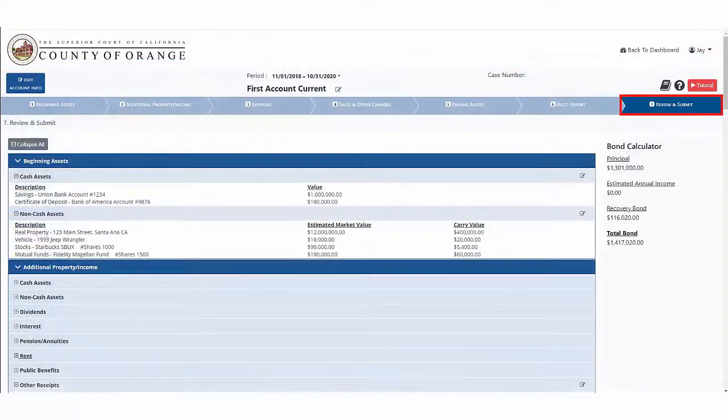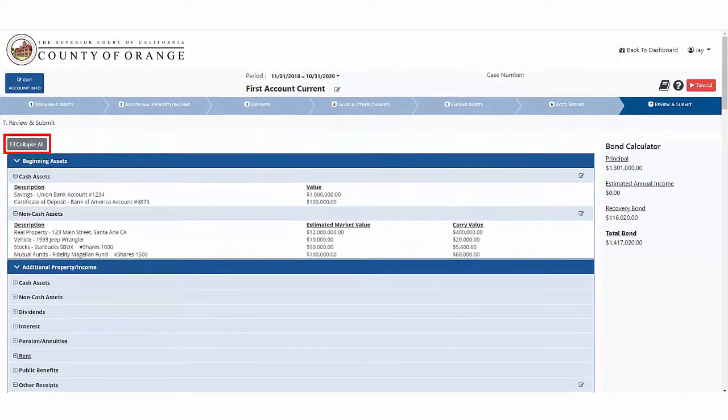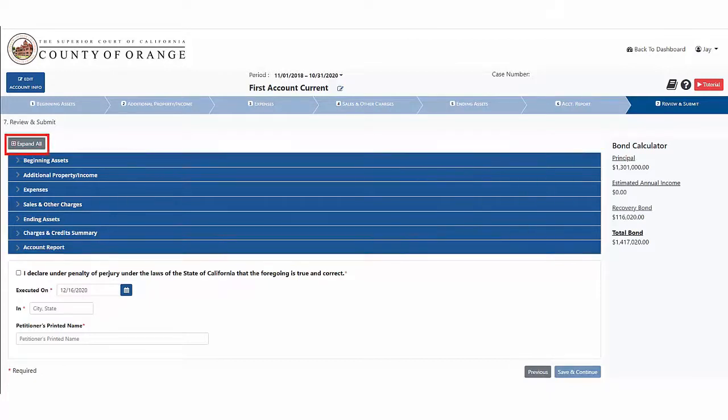Once you have successfully answered the series of questions in tabs 1 through 6, you will proceed to tab 7, your final review and submission of your accounting for electronic filing. You will notice the bond calculator is still displayed at the right side of the screen for your reference. On the left side of the screen, you will find a button titled Collapse All. If you click this button, all categories collapse into a list of just the section titles. When collapsed, the button will change to Expand All, and you can click this to display the detailed information.